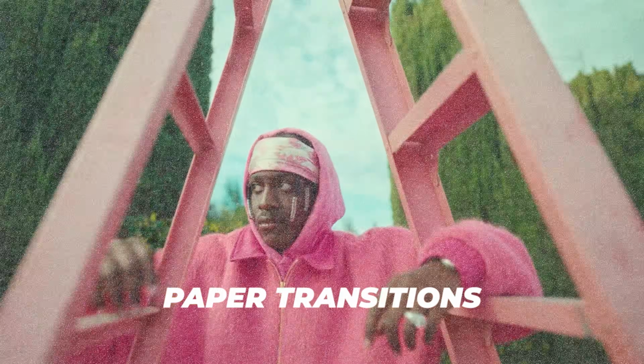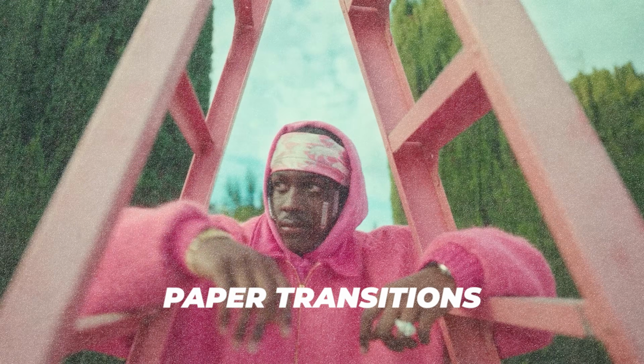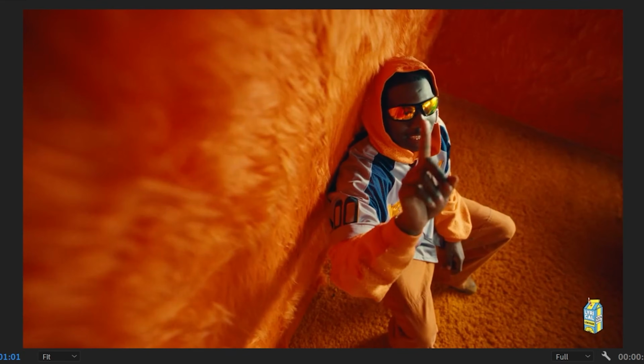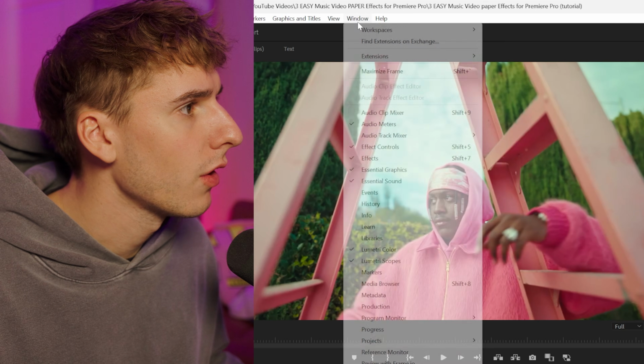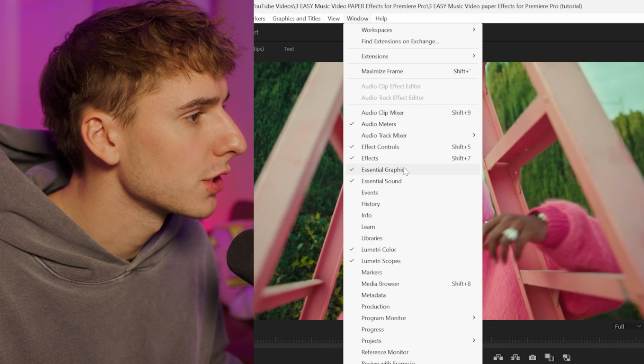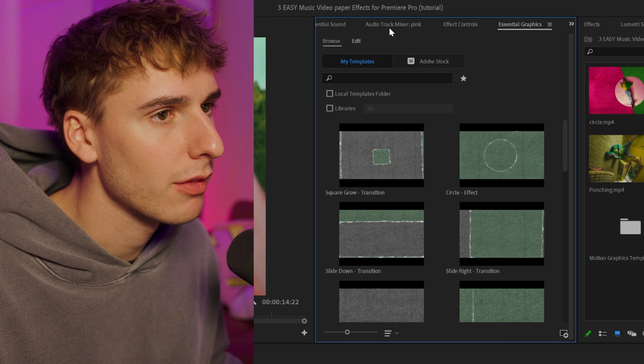So this first paper effect and transition, where one clip grows into the other with this circle ripping look, is super easy to do. Find 2 clips you want to transition between. So we got Yachty here in orange and then Yachty by this ladder, and then go up to Window, Essential Graphics, and make sure that's checked. And then a panel should pop up that looks something like this.